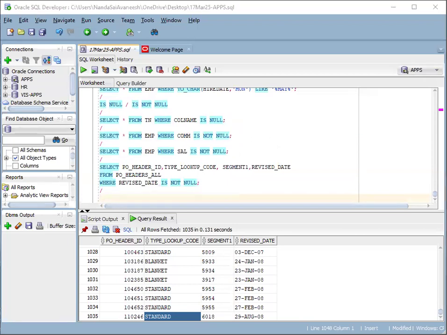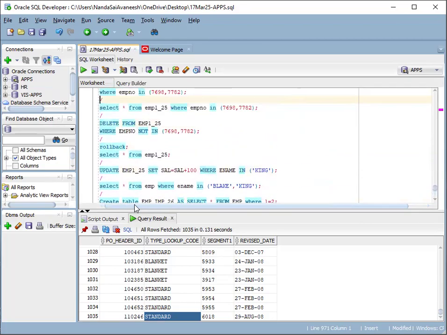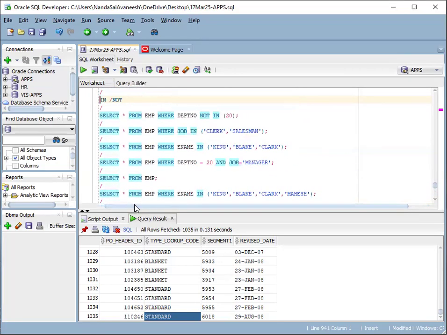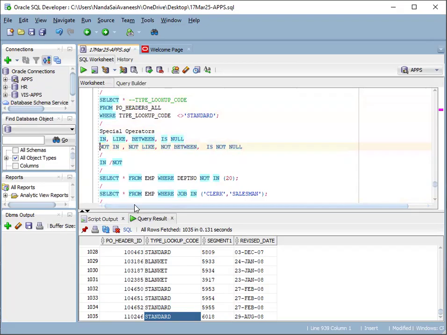We'll move on to the next topic, that is set operators. So what are the operators that exist? Like, not like, between, not between, is null, is not null, and the in operator: in, not in. This you have to remember, and where to use that you have to choose. So in means it will contain the list only.